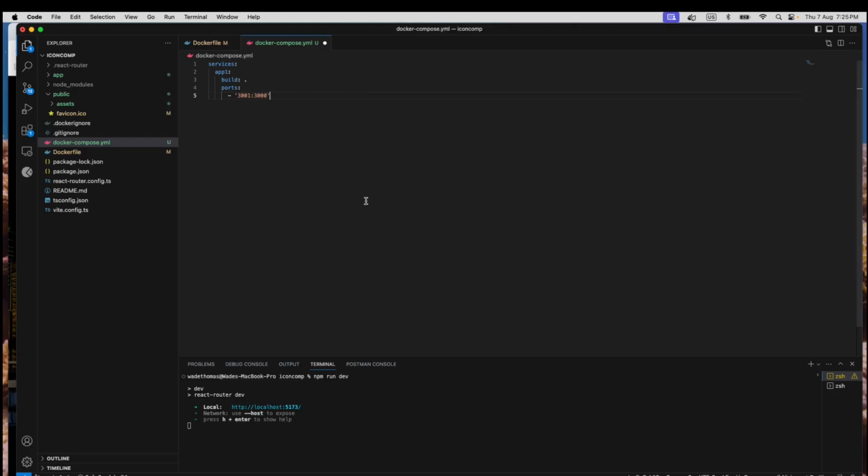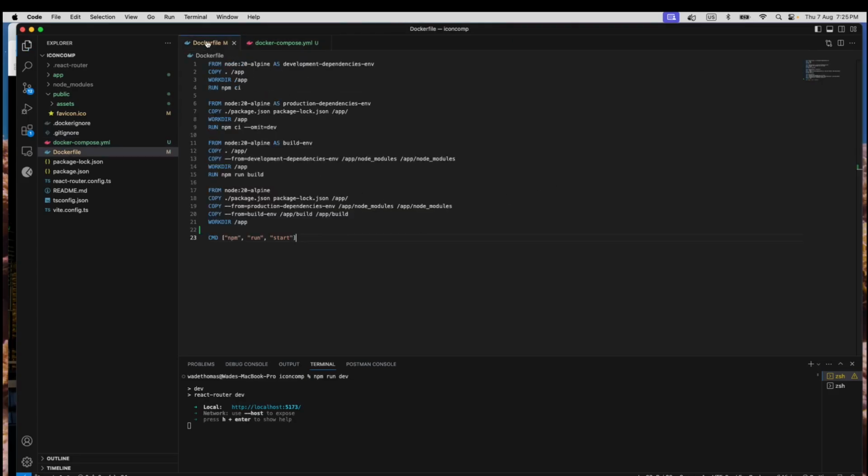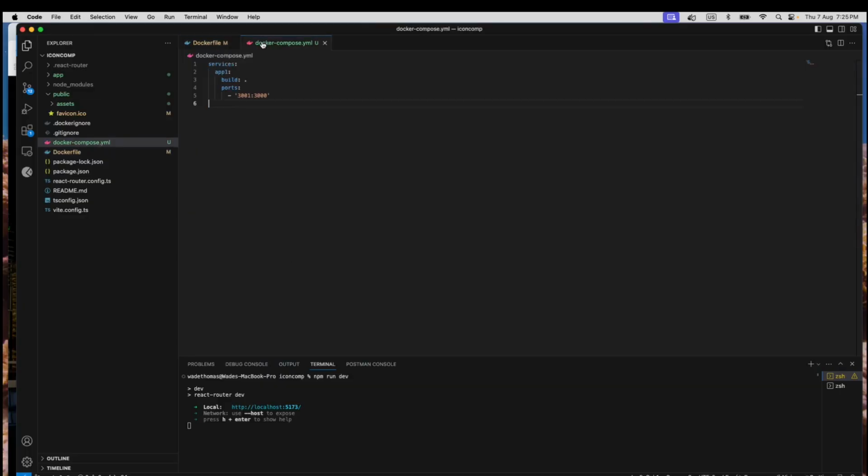All right. So we have saved our file. We have our Docker file from which we'll build our image, and we have a Docker Compose file. We will build our container, and we will run it as a service using Docker Compose. So these are the two files that we need within our app.